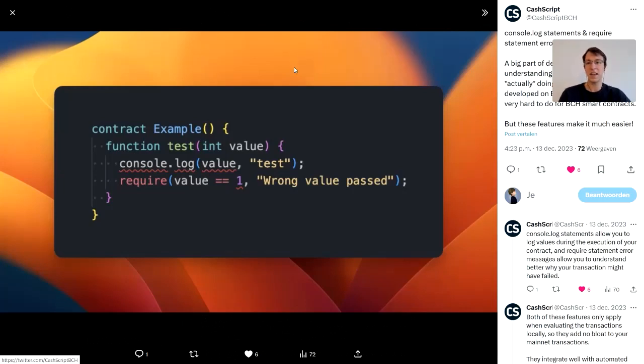So it simply has a function called test, and it takes an integer value provided by the user on spending. And then this value, so the integer, will be logged together with the string test. So you will first see your value and then test. And then the require says the value provided by the user needs to equal 1. And if this does not match, the custom error will be thrown saying wrong value passed. So here in this example, you see both the console.log example and the custom error messages.